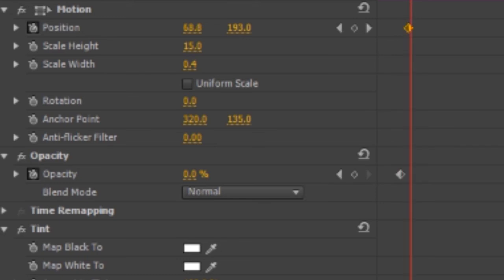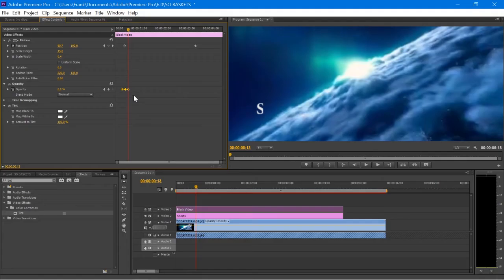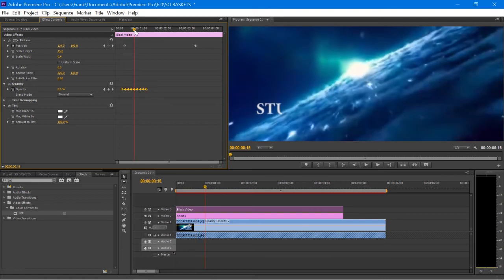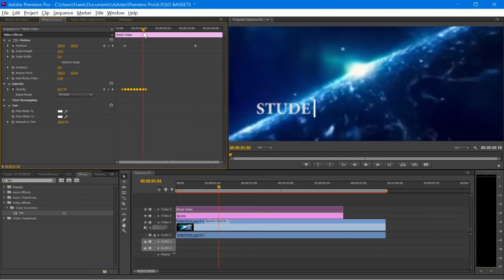Then scroll across 2 frames and adjust this to 100%, creating a new keyframe. Scroll across another 2 frames and pull this down to 0. Now let's copy these 3 keyframes and paste them on top of the last keyframe. We will now copy all these keyframes and paste them on the last keyframe. We keep repeating this over until the entire text has keyframes.